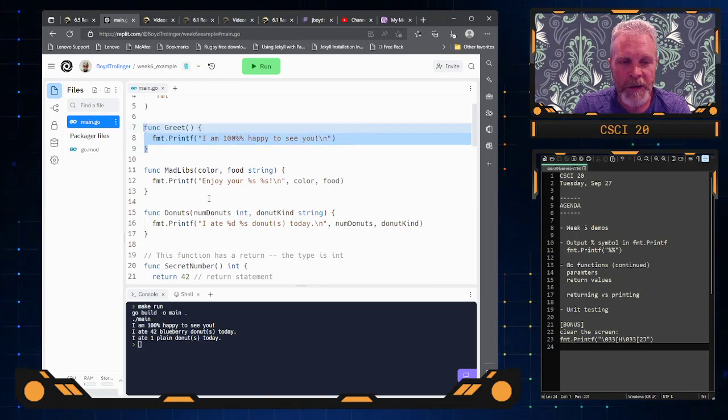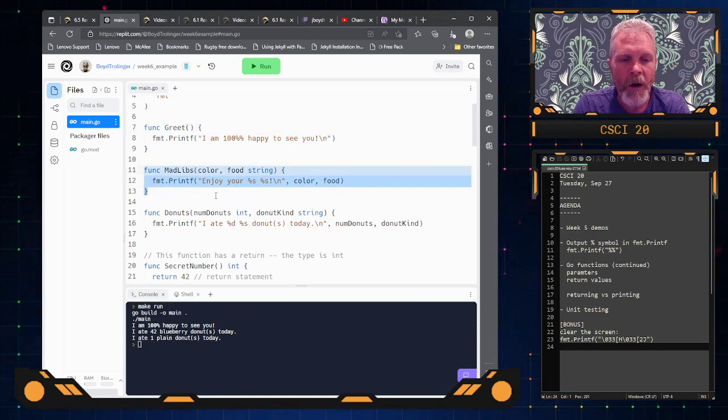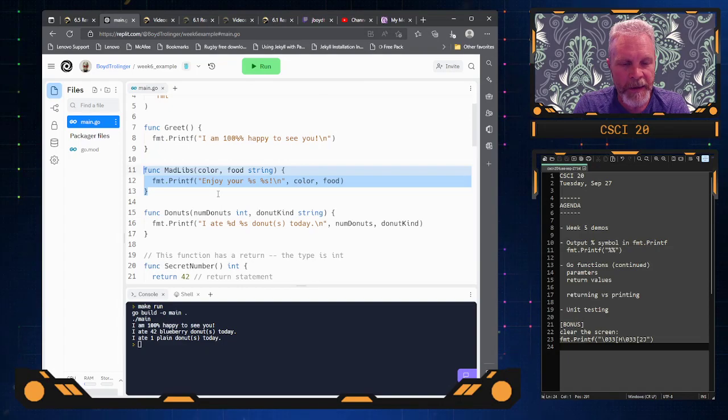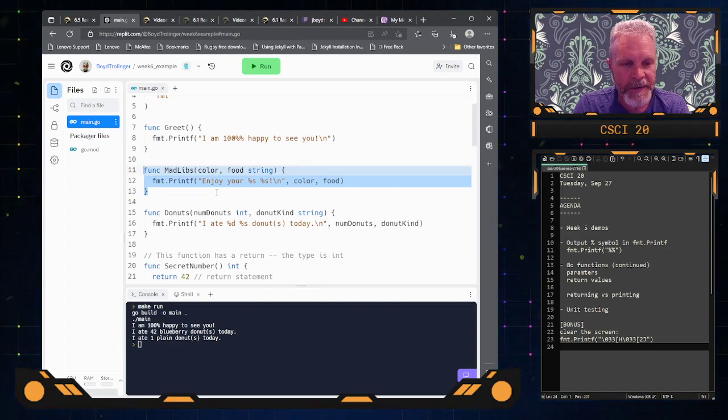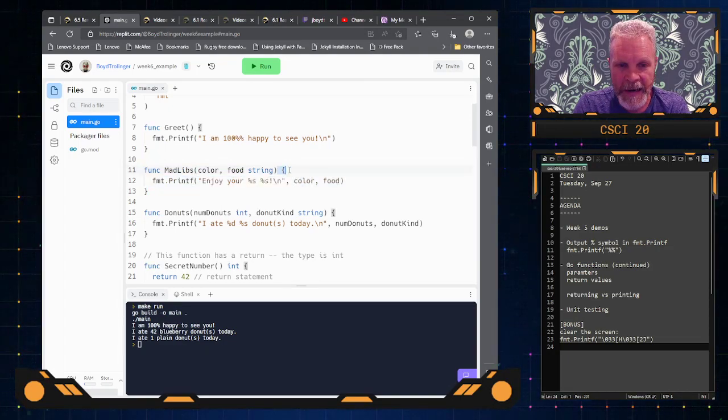So this greet function would be difficult to evaluate in an automated fashion with a unit test. Mad Libs also will be difficult to evaluate with an automated unit test because it returns no data that can be checked.